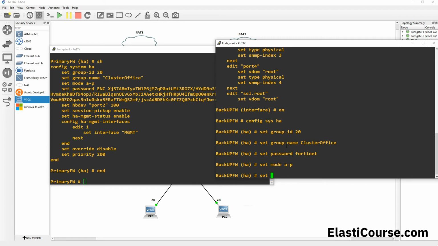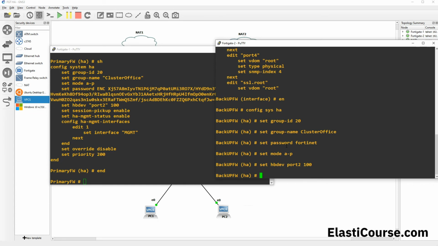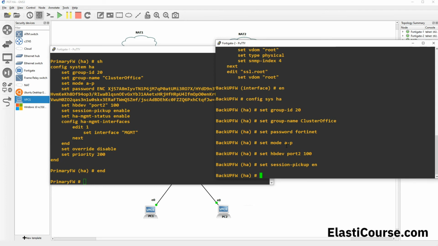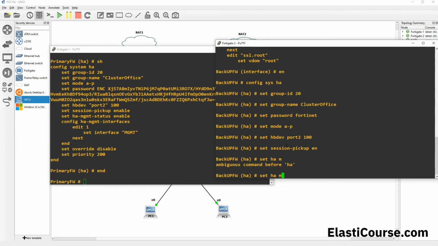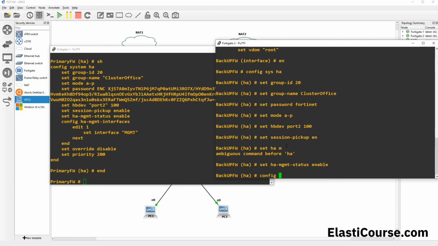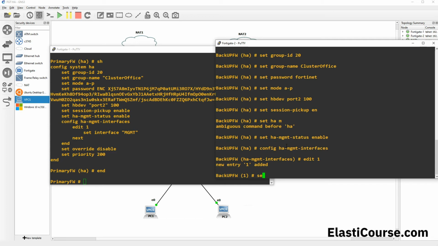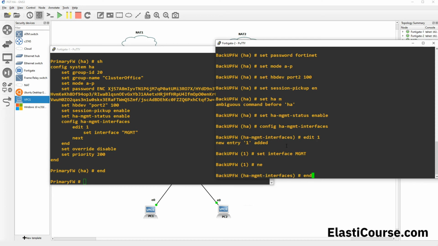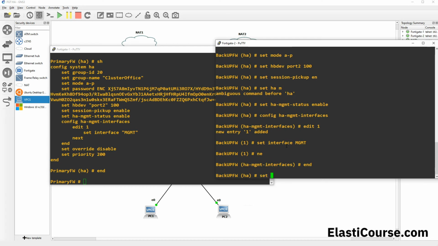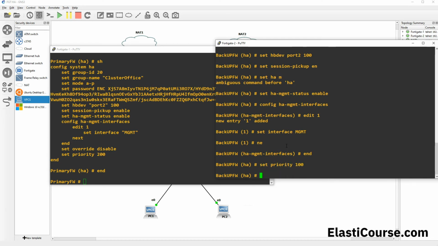We're going to set the heartbeat device to port 2 as well with the same priority. We can put session backup enable. We will put set HA management status enable. And we're going to config HA management interfaces. Edit 1. Set interface management. And in this specific unit, I will set the priority to only 100.